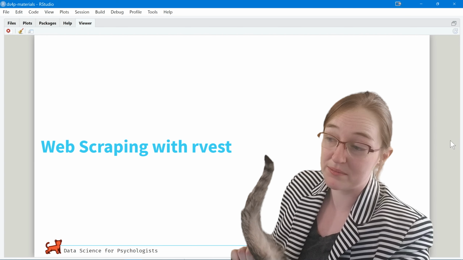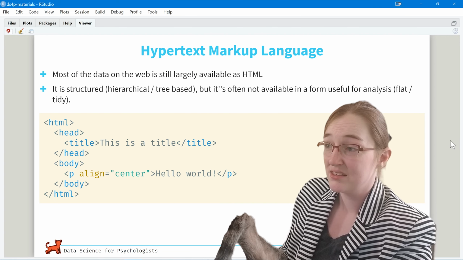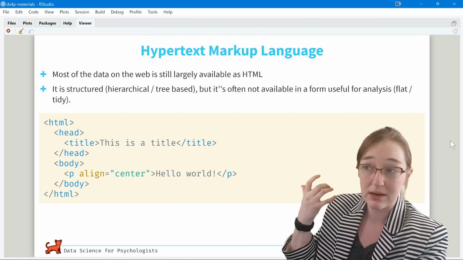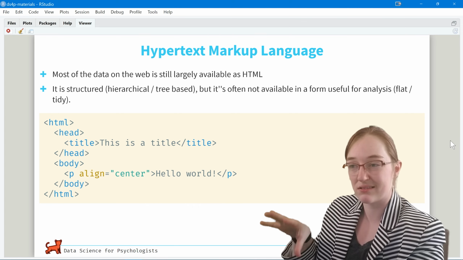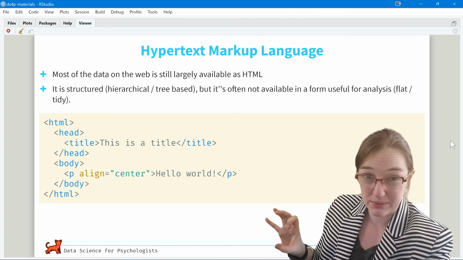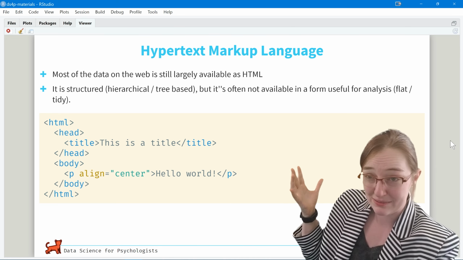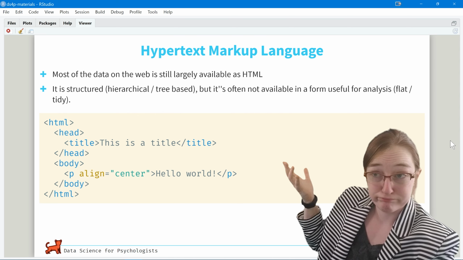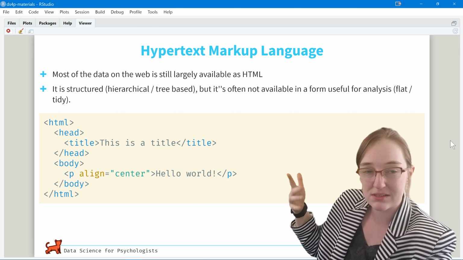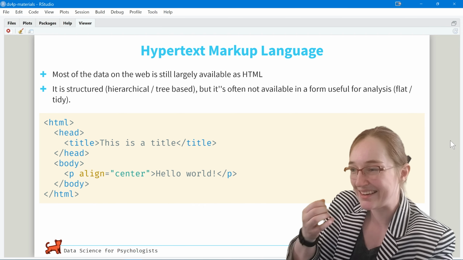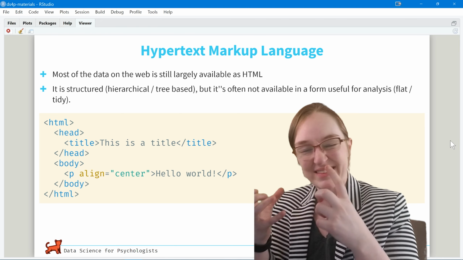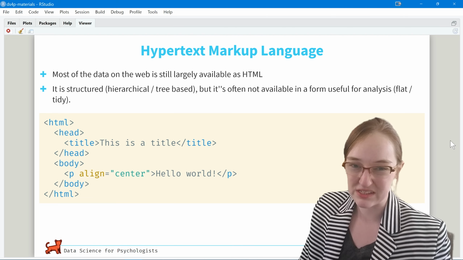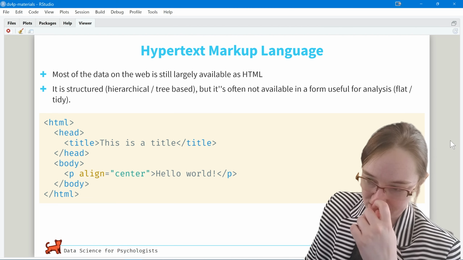So let's talk about web scraping with rvest. To do that, we need to talk about hypertext markup language. Most data on the web is still largely available as HTML. You can look at the HTML-based files of the whole website. It's still the norm, and it is very structured with a hierarchy or tree-based, but it's often not available in a nice form that is useful for analysis, like a flat data set or a tidy data set.